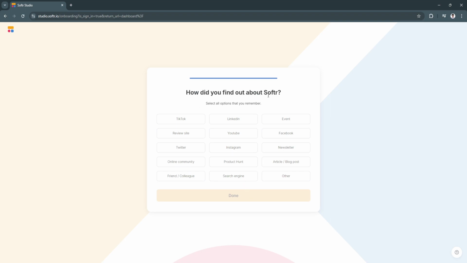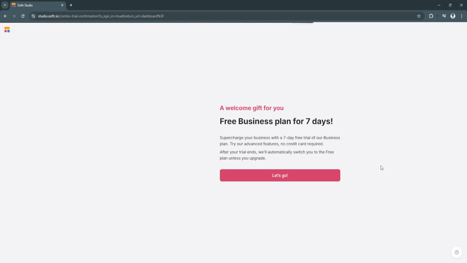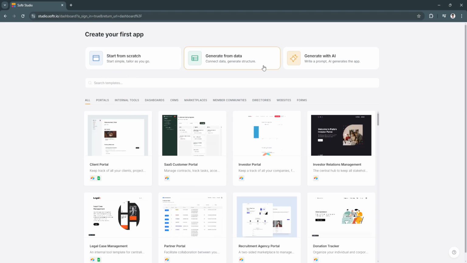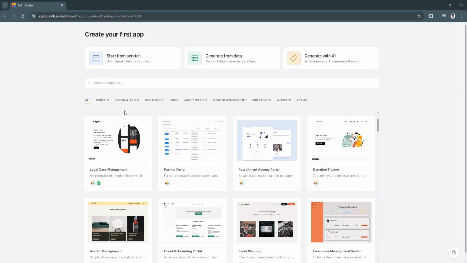How did you find out about software? Just going to select YouTube. Now click on Let's Go. And as you can see right here, you can either start from scratch, generate from data, or generate with AI.